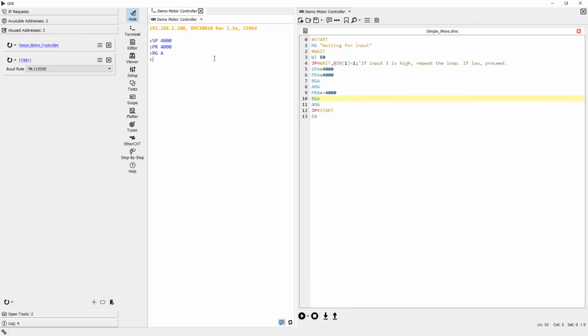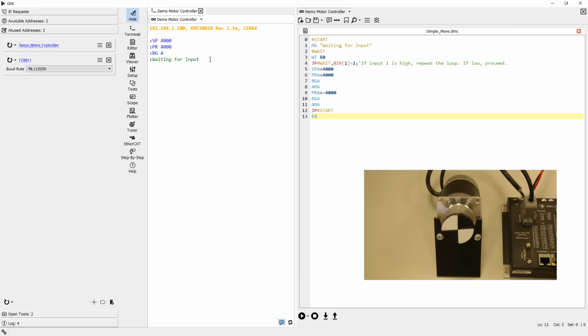Now that we can see both the editor and terminal, let's execute the program. In the editor, clicking on the play button will download the program from the PC into the controller's memory, and then execute that program. If successful, we should see our message appear in the terminal. If I then press my button, we should see the motor move back and forth, and then another message should appear in the terminal. Voila!